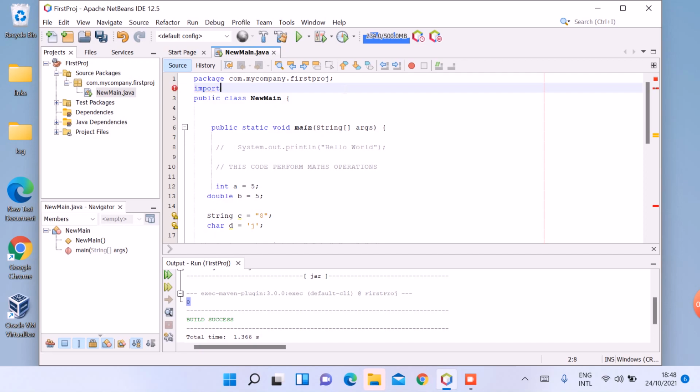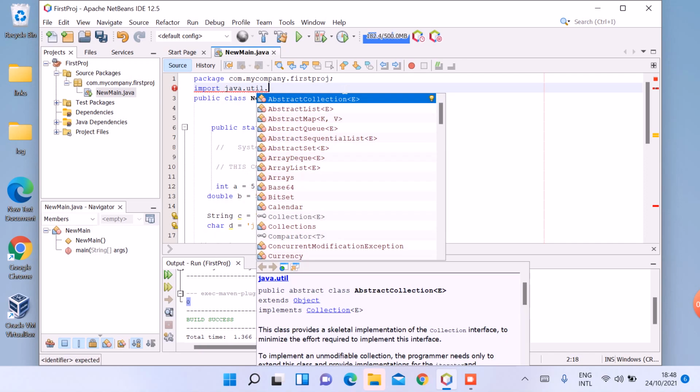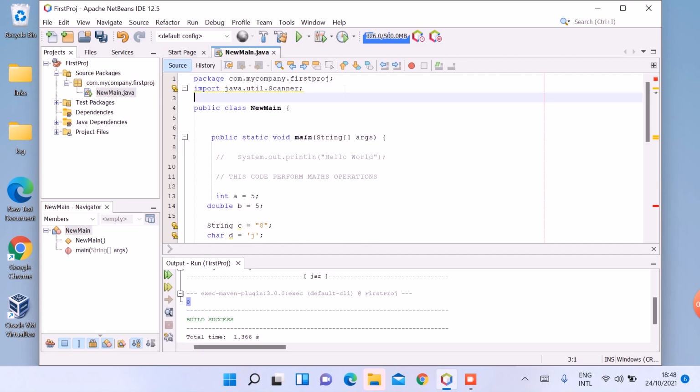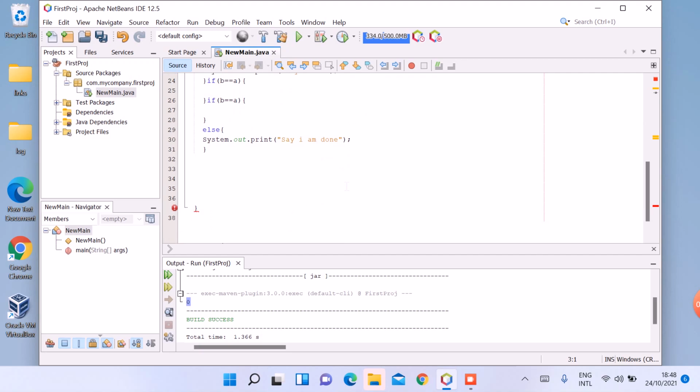then Java. Okay, so it depends on the type of import you are making based on what you want to do. But for this user input specifically, you need to call the scanner. I'm not going to talk much about the import right now because in the future I will definitely talk about it. So after calling the scanner, I think we have a problem over here.